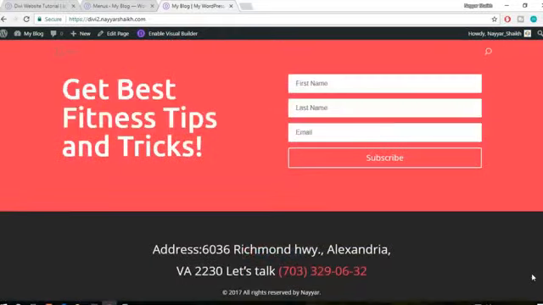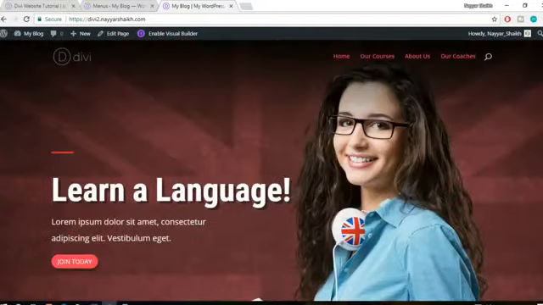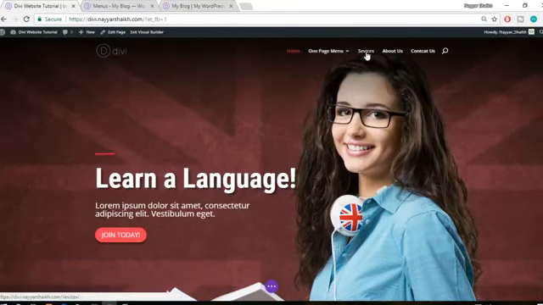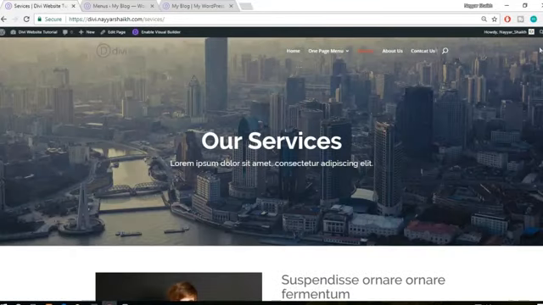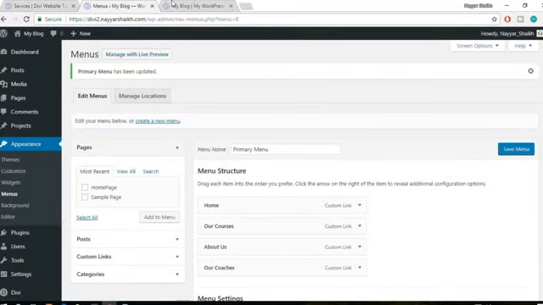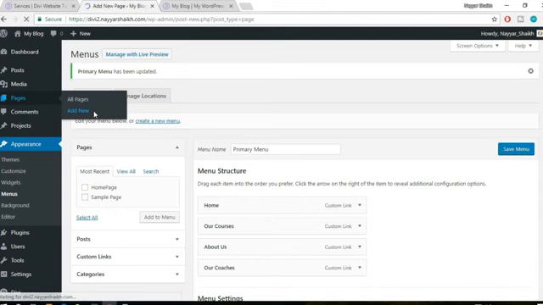Everything is done. We have this, everything is done over here. Now let's see how to create different pages. Like we have this services page over here. Okay, this services page, about us page. So let's create the services page. Come back to this dashboard, hover pages, and click on add new.